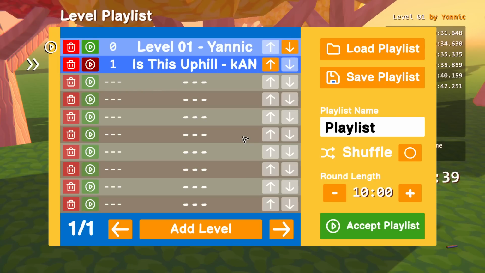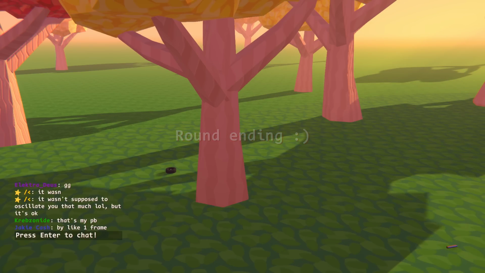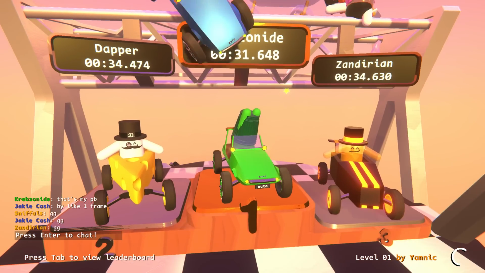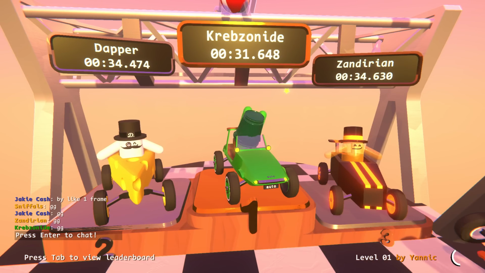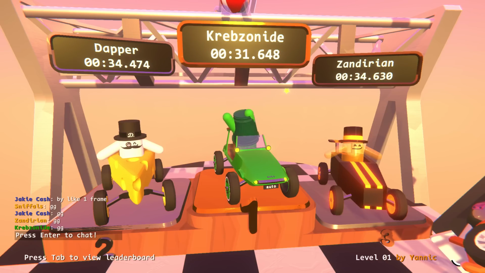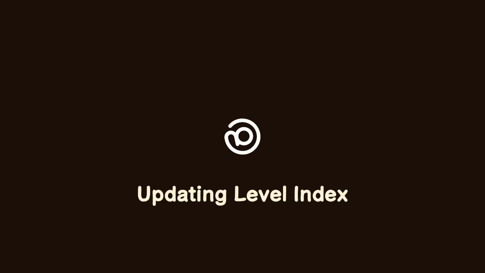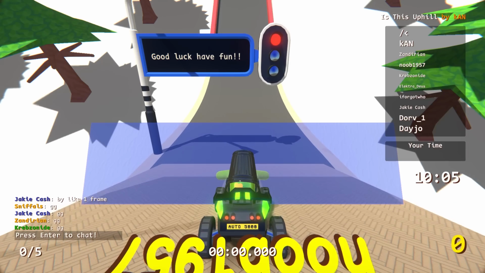All right, are you guys ready for my deceptive track? Yes. It's got a really good name. It's called Is This Uphill? Except I can't put a question mark in the name, but it's Is This Uphill? Don't worry, it's good. I took inspiration from Gravity Hills. It's a real life thing where it's a hill that looks like it's uphill, but it's actually downhill, but because of the surrounding scenery, it looks uphill.